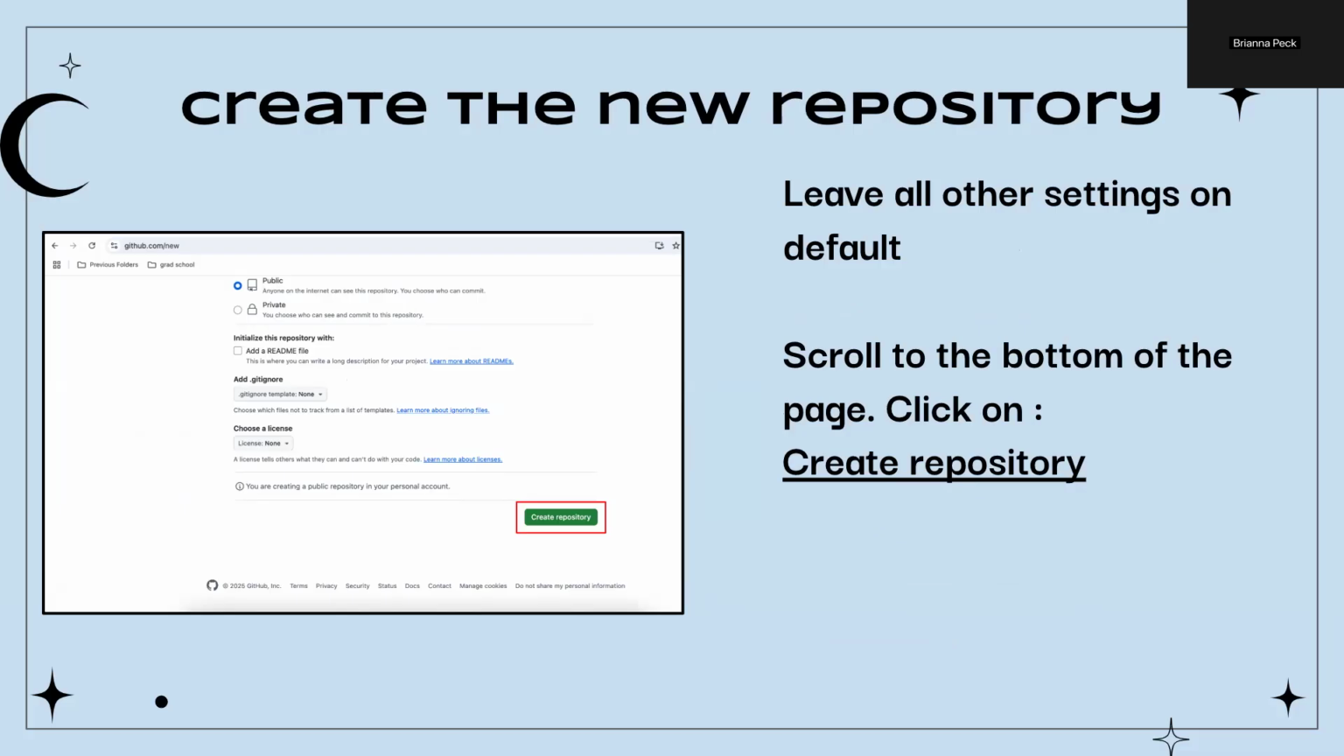Public means it's open on the internet. Anybody can look up your GitHub and just use that link to see all your code there. Private means it's private to you, so you're the only one who can see it. And then it also says there's an option to add a README file.